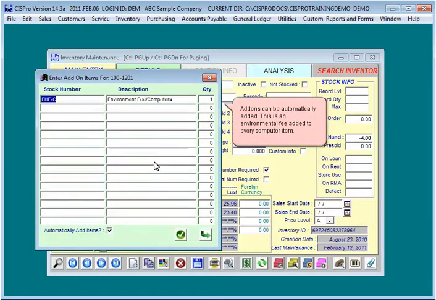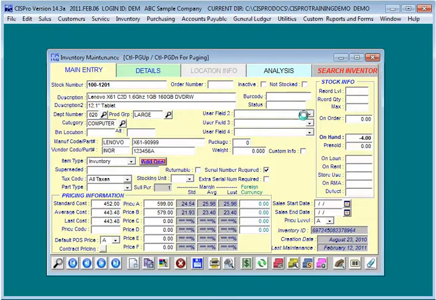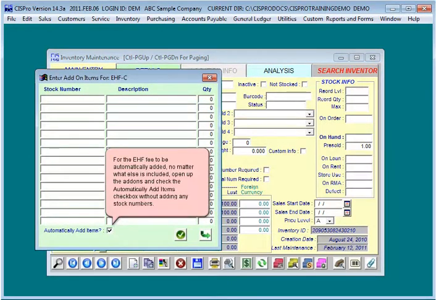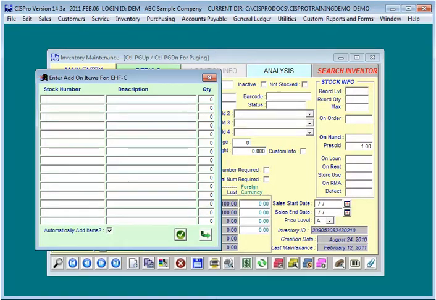Add-ons can be automatically added. This is an environmental fee added to every computer item. For the EHF fee to be automatically added, no matter what else is included, open up the add-ons and check the Automatically Add Items checkbox without adding any stock numbers.